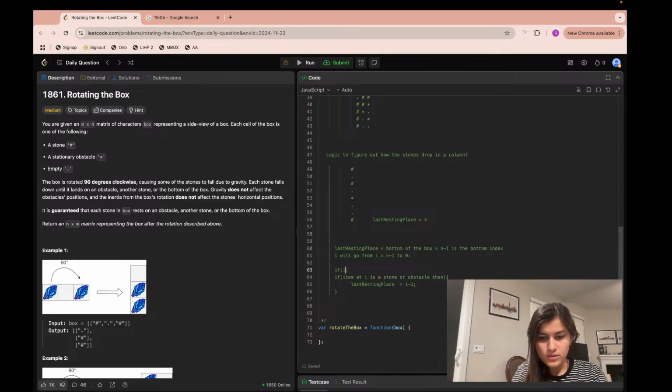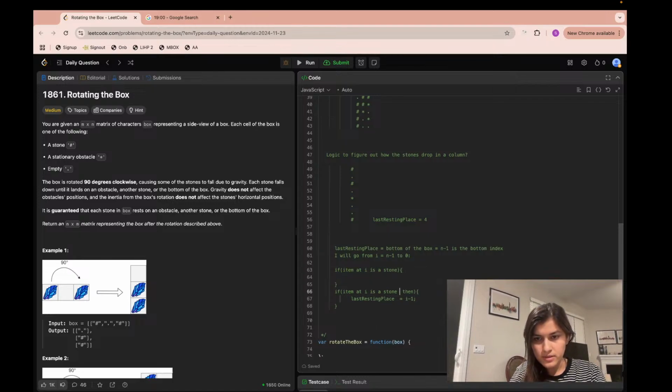So what should I do? I think it is better if I write it this way: if the item at i is a stone, then what should I do? If the item at i is an obstacle, then what should I do? And if the item at i is empty, then what should I do? I think this would be my better logic.